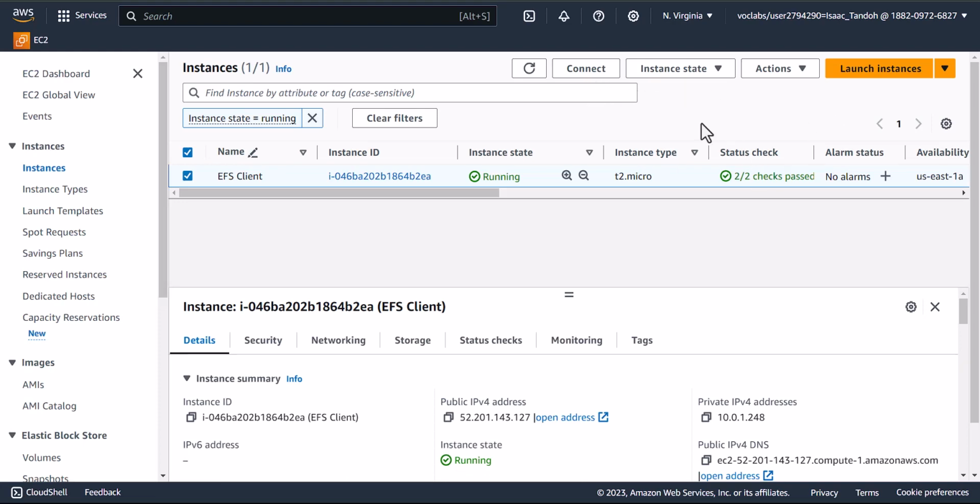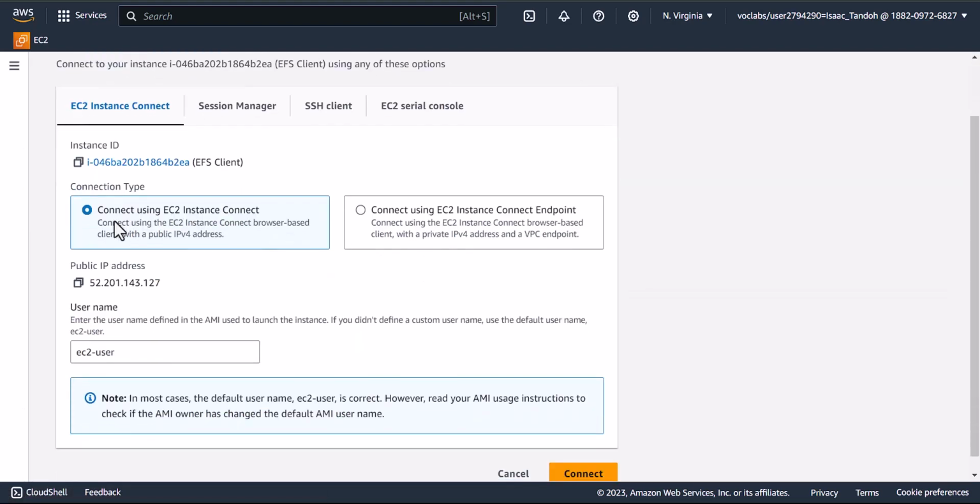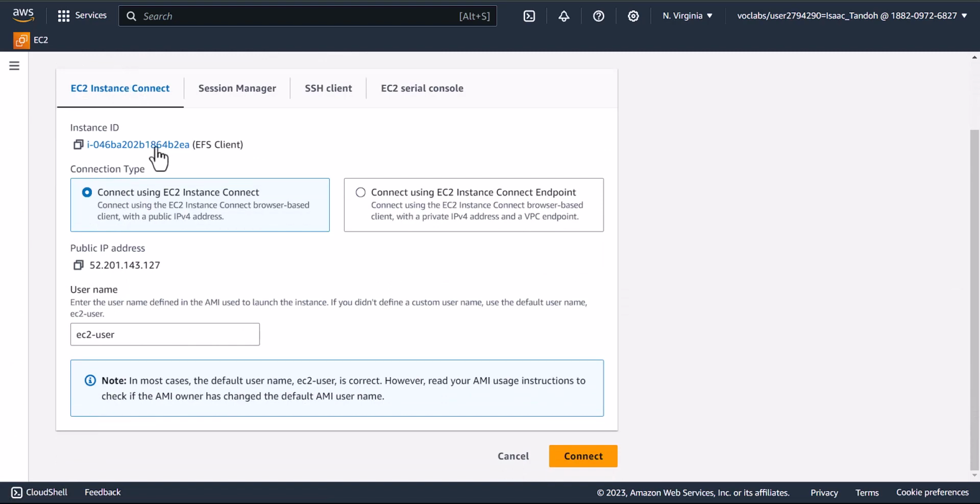But there is a web version that AWS also offers us, which gives us the ability to SSH into our instance. That is the instance connect. So I'll just click connect here, and from this I make sure I choose instance connect, and then I'll just choose connect.